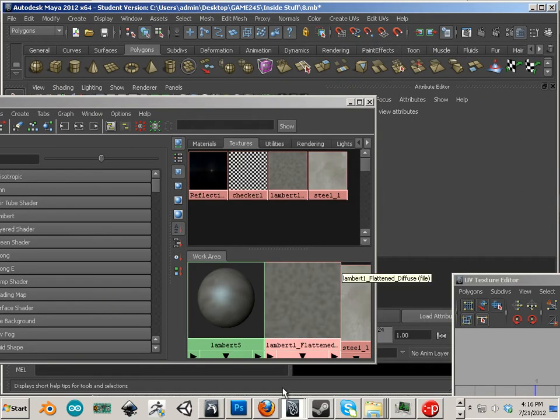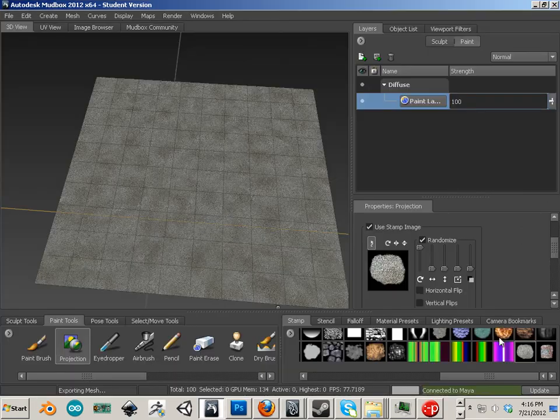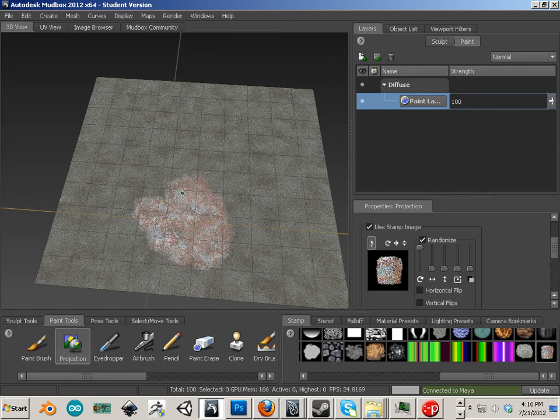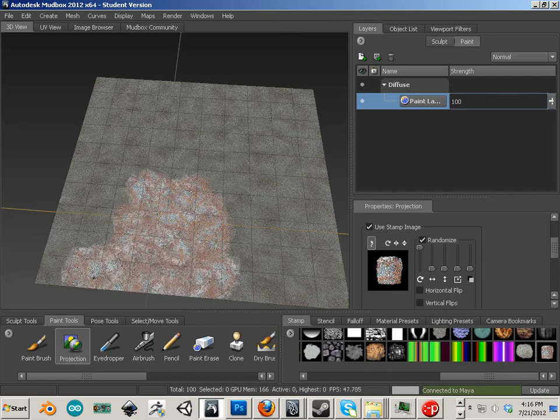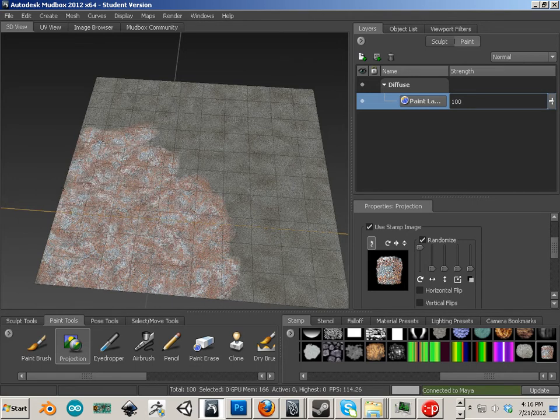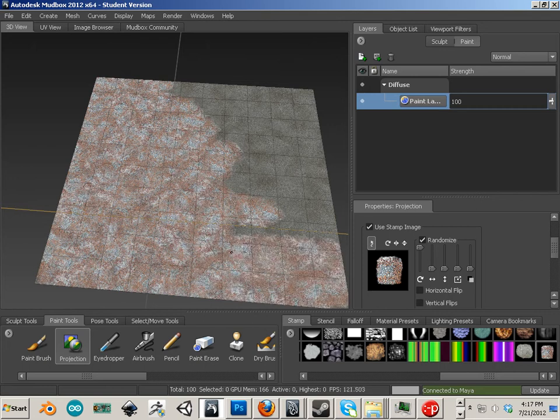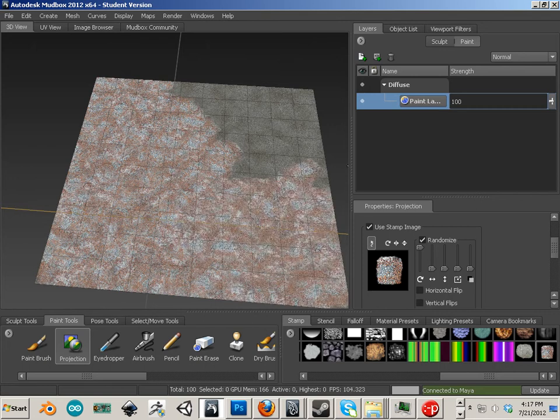Okay, so now I can go back into Mudbox and use this new stamp to create a variation between the two. So you can see, well, this one's very rusty. So what I like to do is make a procedural texture. And there's not a really good way to blend these two together, so I'll show you a way to do that in Photoshop.